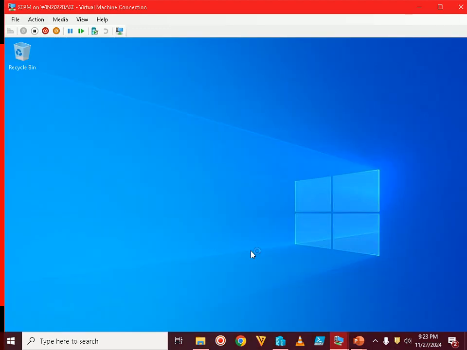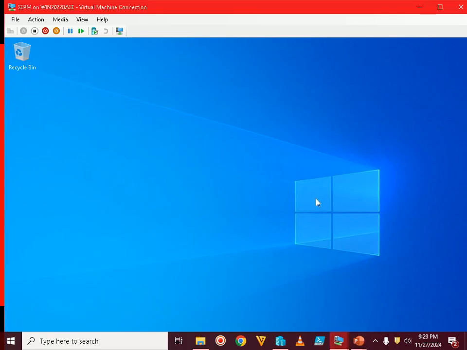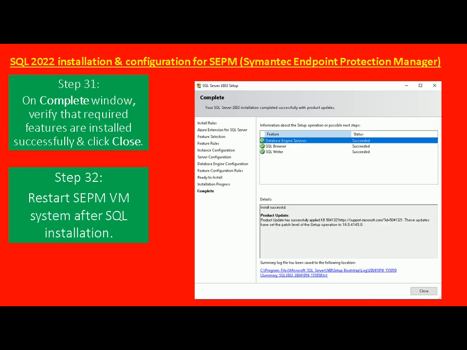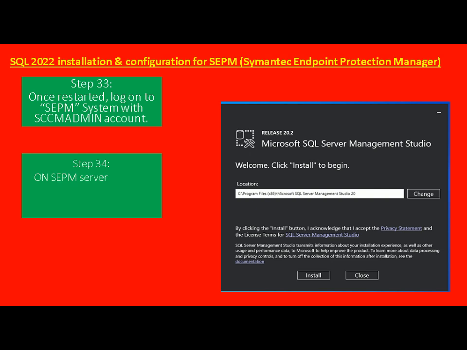So we have logged in with the SSM admin account again. So now let's move on to our next step. The next step is we need to install the Microsoft SQL Server Management Studio. So once restarted, log on to SEPM system with SSM admin account that we have already done, and on SEPM server to the drive SQL Management Studio, we will launch the SSMS setup enu.exe.